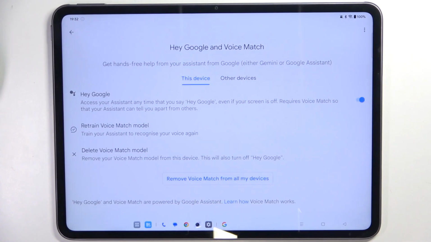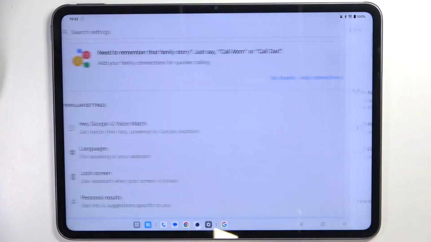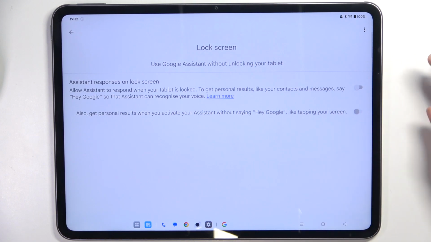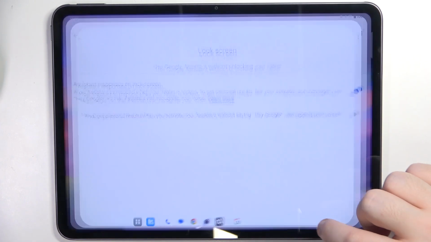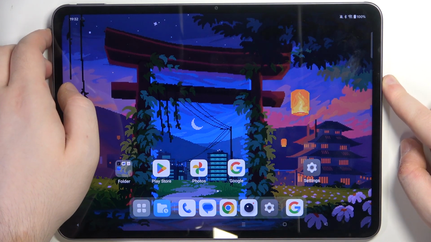Now click Next. And then you can click back and click on lock screen. Then click here on to make sure that this first option is on. And now let's check if my Goole Assistant will work on lock screen.